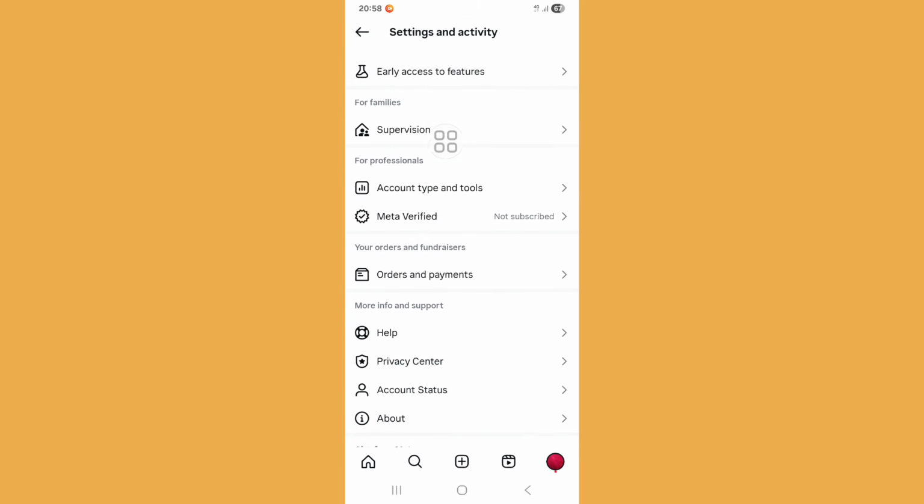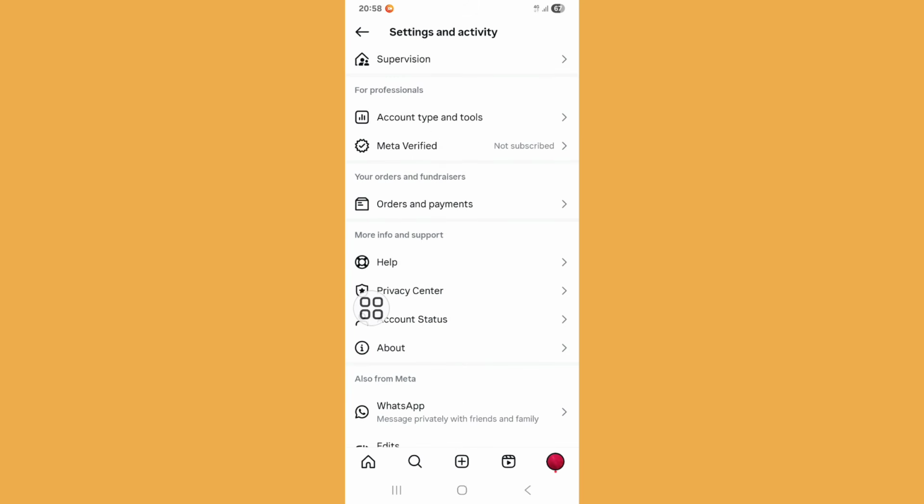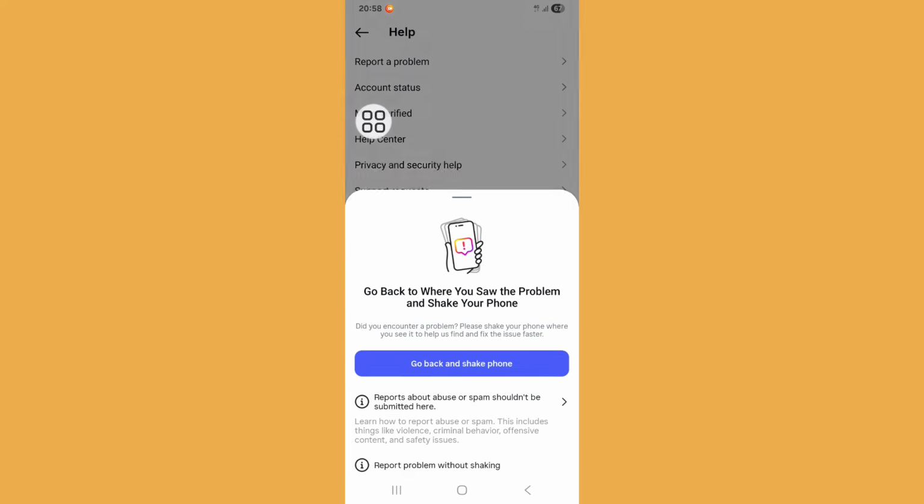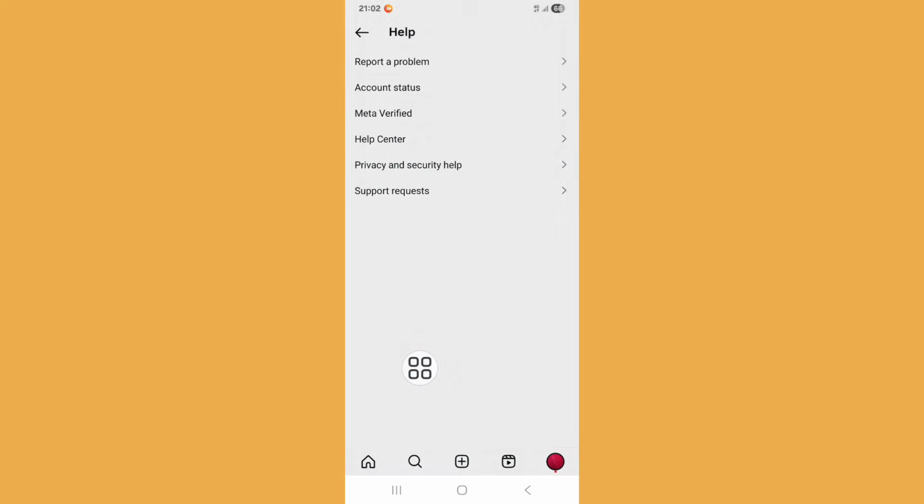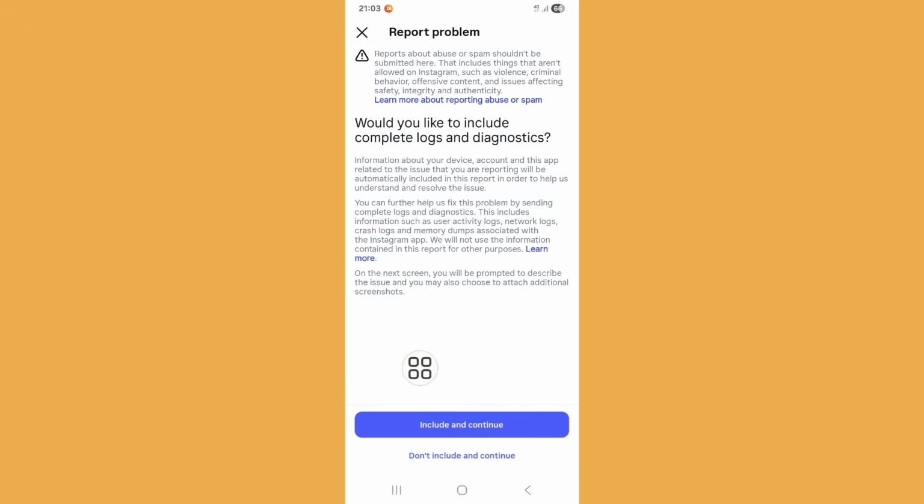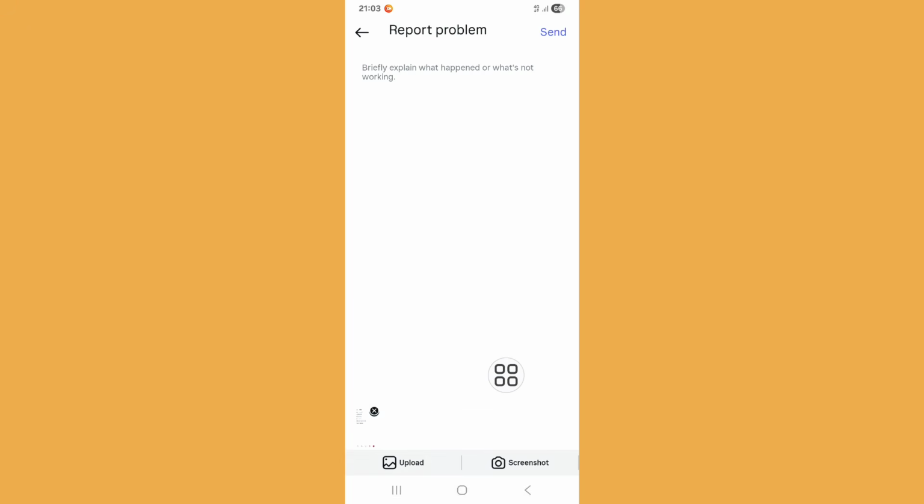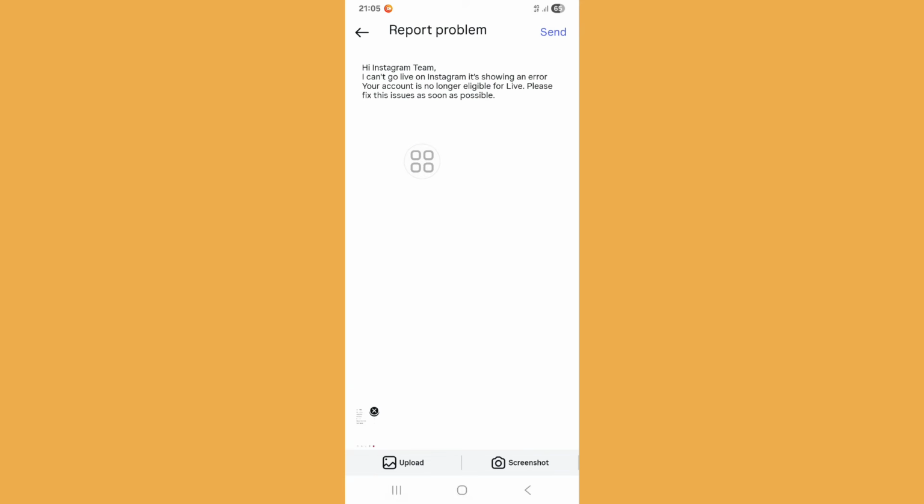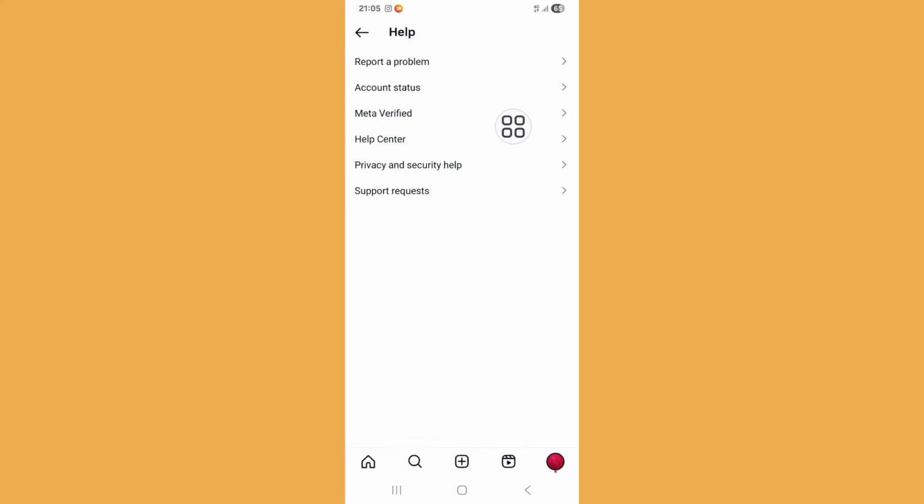Just scroll down and click on help, and then report a problem, and then click on here, and then click include and continue, and here describe your problem to the Instagram help center and send your problem. After describing your problem, just click on the send button and then wait for a reply from Instagram. After this process, I hope your problem will be solved successfully.